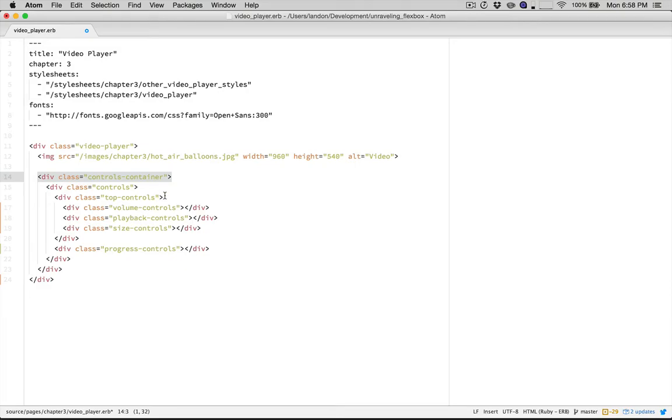The top row of the controls is represented by this div, and it's split into three sections: the volume controls, the playback controls, and the size controls. The bottom row is devoted entirely to the progress controls.